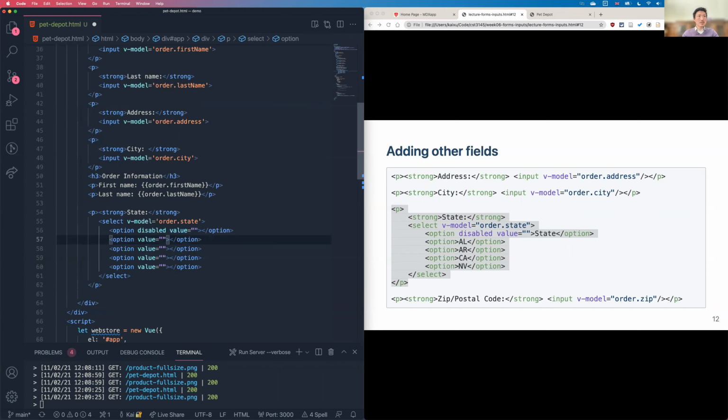Okay, I'm going to do some other things here. I don't need these values, so I can create all these together. Delete all these, just the option, and then do AL, AR. These are the acronyms or short names for different US states. I recognize CA, which is California. I don't really know any of the others.